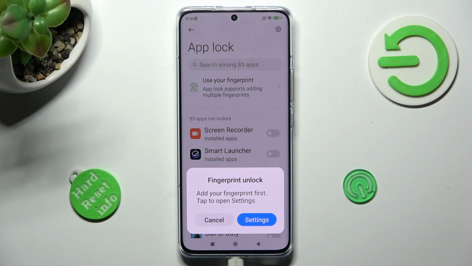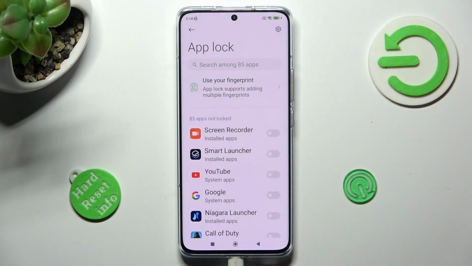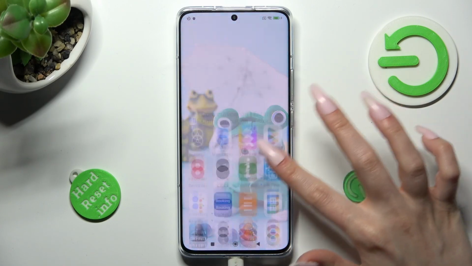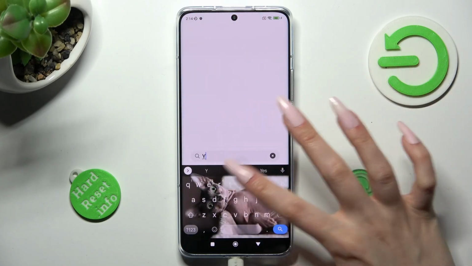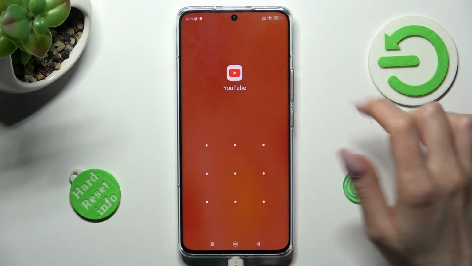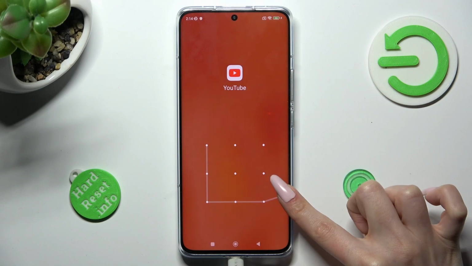Over here, you can tap on Settings in Fingerprint Unlock pop-up to add your fingerprint to unlock your apps. I will go with Cancel though. Lastly, just click on the switcher next to an app that you wish to lock, in my case YouTube. So now when I go back and try to access YouTube app, icons that pattern is now required.